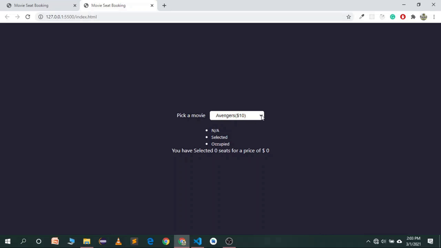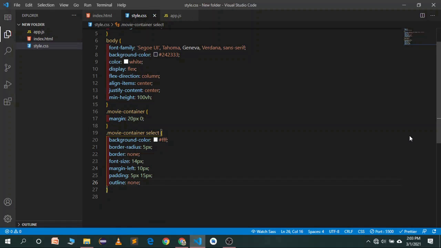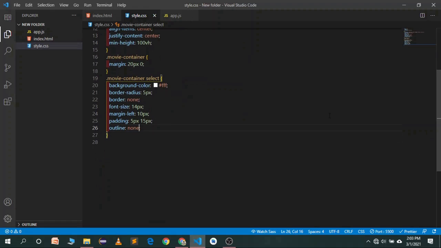It is pure CSS without any framework, and it's looking amazing and beautiful. It's also an eye-catching design. So let's move to the next part. So we have just styled the select part and the movie container. Now we have to style the seats. So the selected seats, the occupied seats.